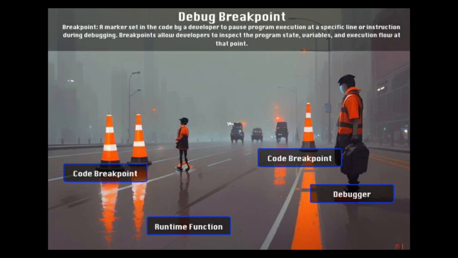Breakpoint, a marker set in the code by a developer to pause program execution at a specific line or instruction during debugging. Breakpoints allow developers to inspect the program state, variables, and execution flow at that point.